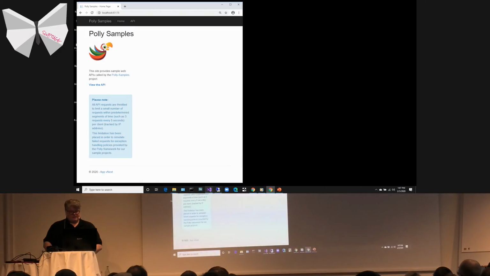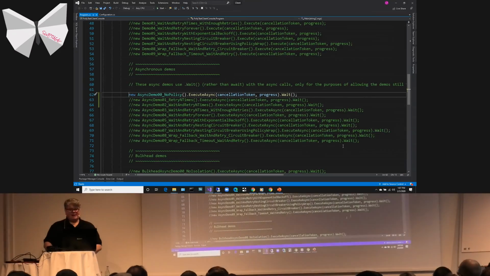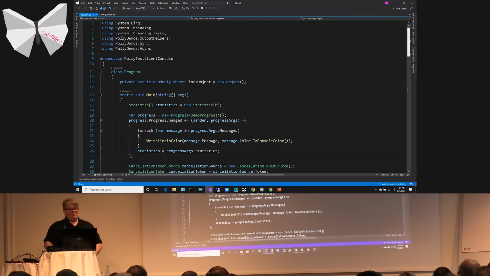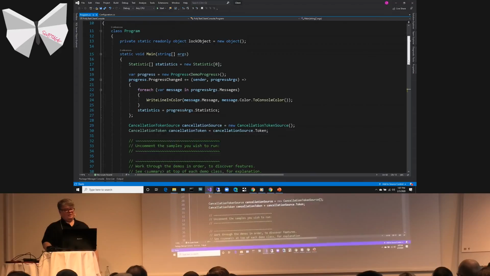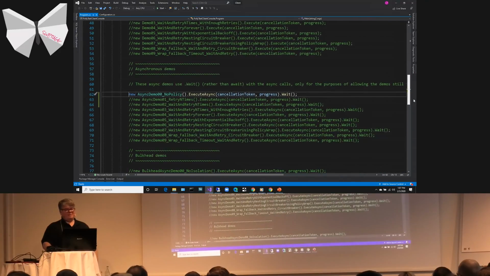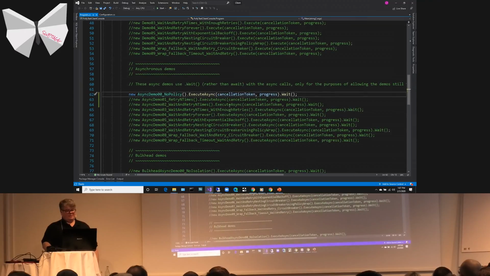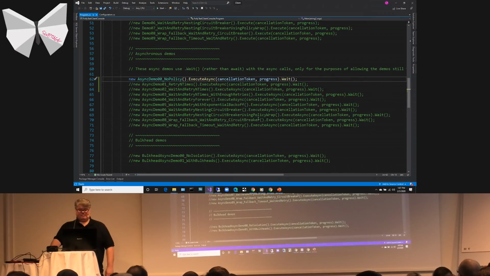All right, so the second part of this is the client, and this is just a console application. We have a whole bunch of different demos here that are all based upon the same idea. These are the synchronous versions of them. I'm going to go through the asynchronous versions of them. So the first one has no policy, and I'm going to just run it first, and then we'll go through the code, and I'll show you exactly what it looks like.